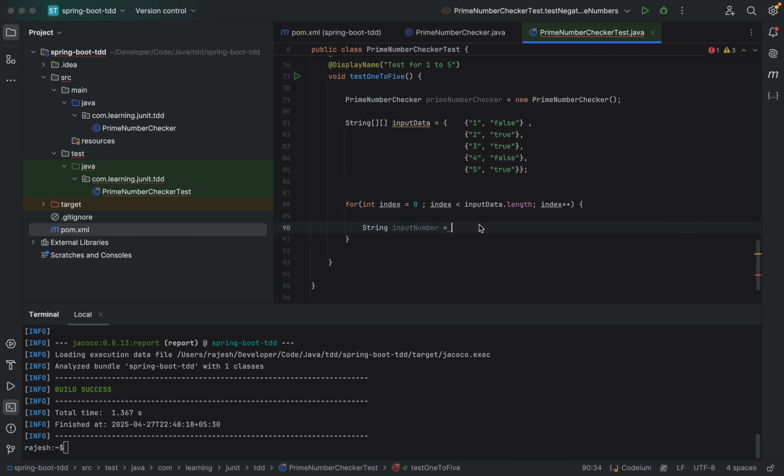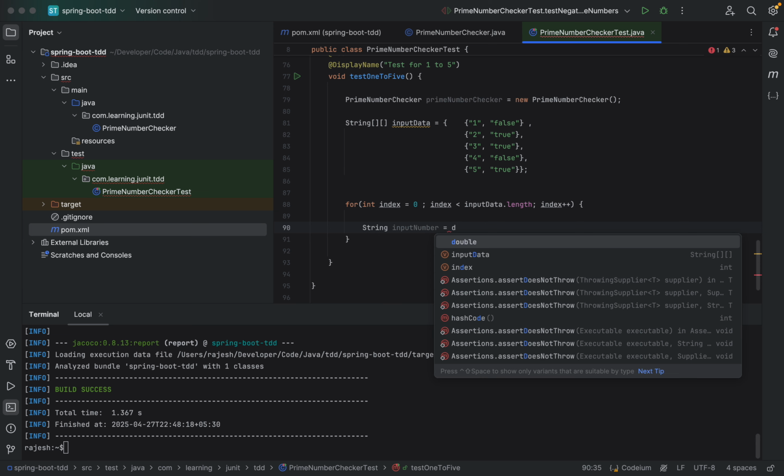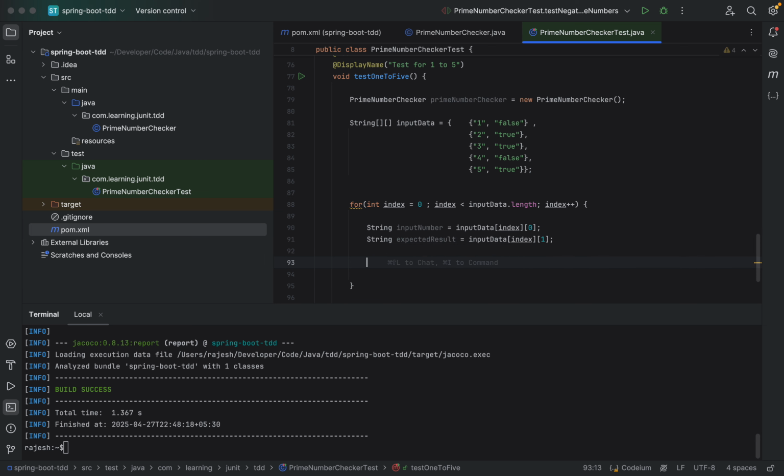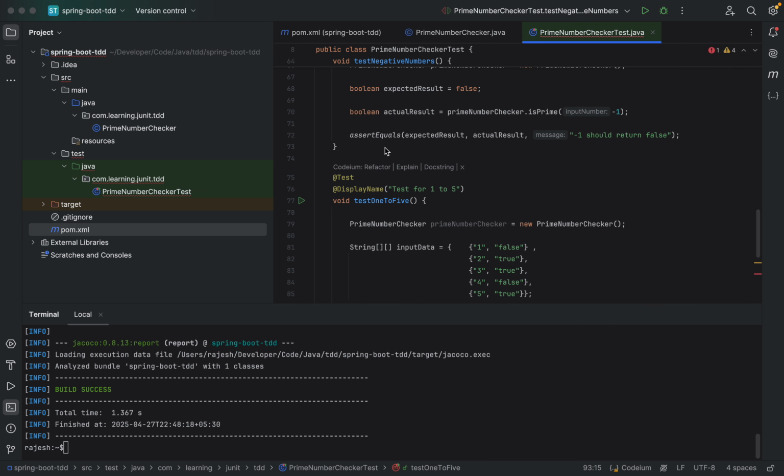So the input number we are passing is the 0th index. I mean to say, input data index of 0th value is the input number, and the expected value is index of 1. Okay, so we need to use the same thing, set equals.